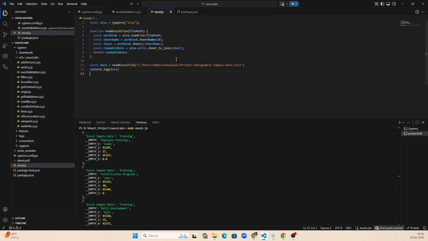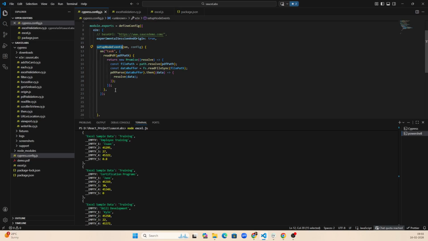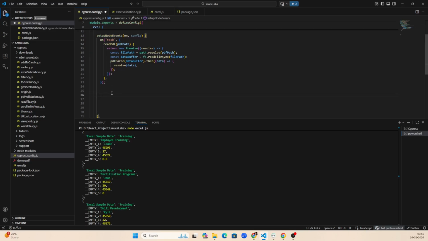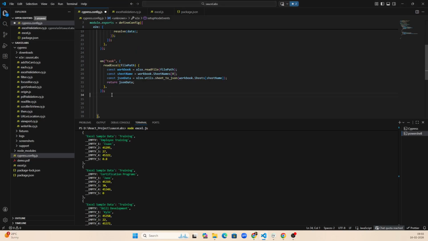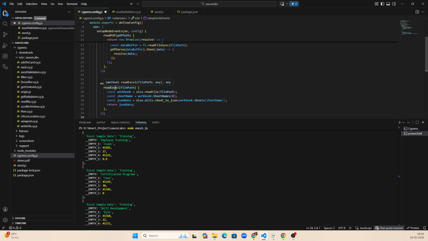Okay, so then I will be using this same code to run it in the config file. For that, I will give a space here, and then I will be pasting the same code here. But here, see what I'm doing. I'm writing on task readExcel here. This is the file path, and I'm passing this file path here.